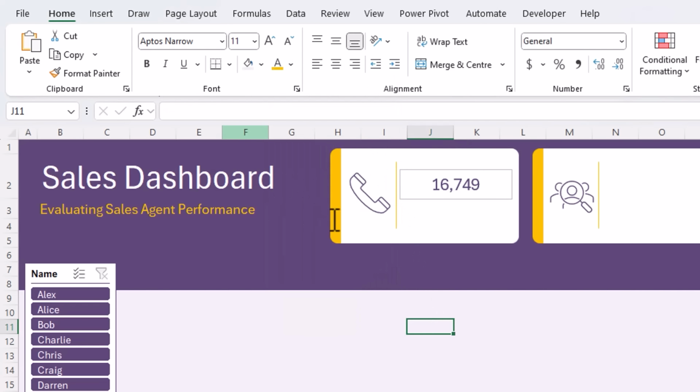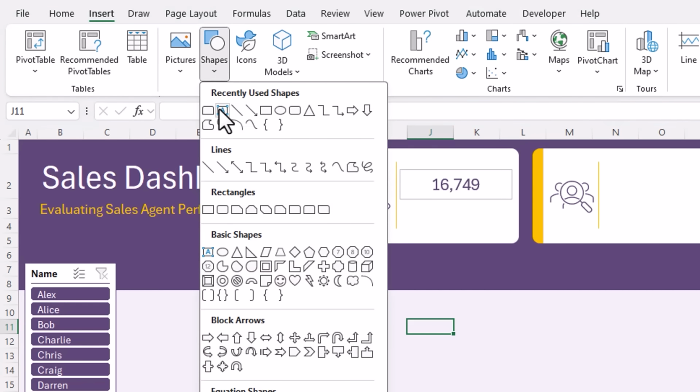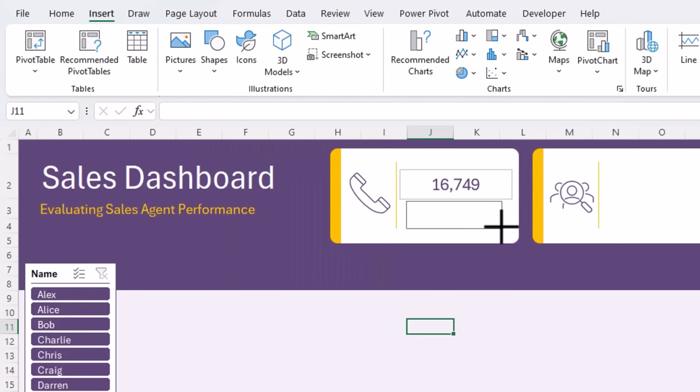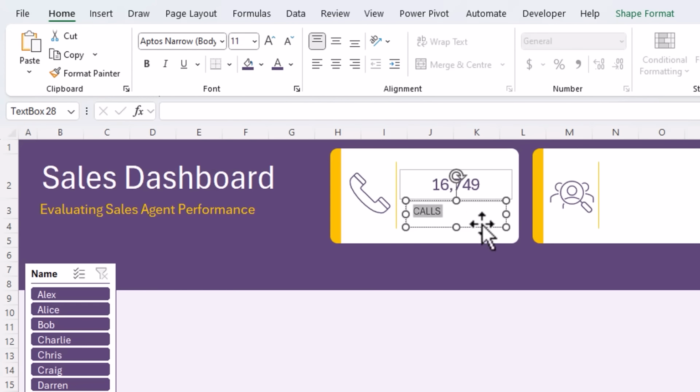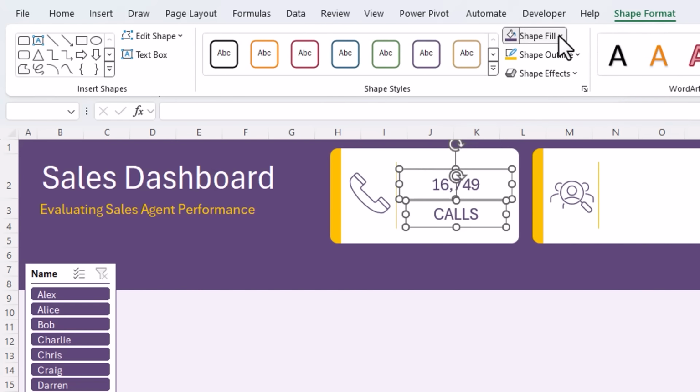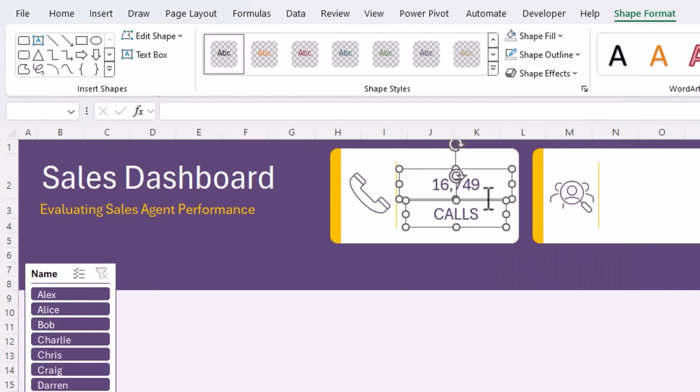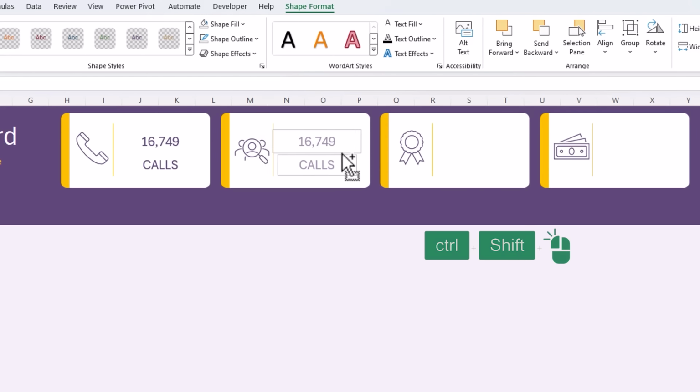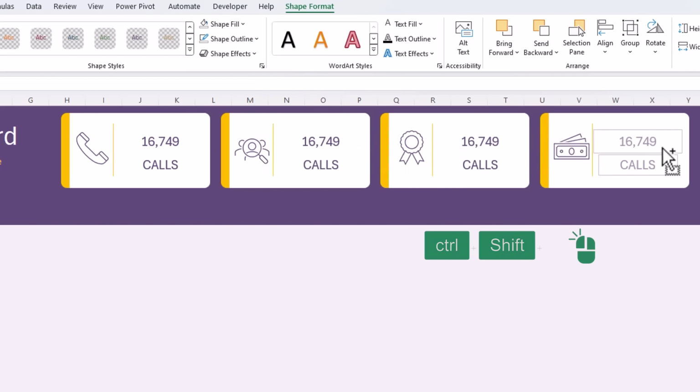Let's insert a new text box for the label, and this is going to be calls. Let's apply the same formatting, but we'll make this 18 point. Holding down Shift, let's select both of the text boxes, and then on the formatting, I'm going to get rid of the fill and the outline. Holding down Control and Shift, I'm going to left click and drag to copy them across 3 times.